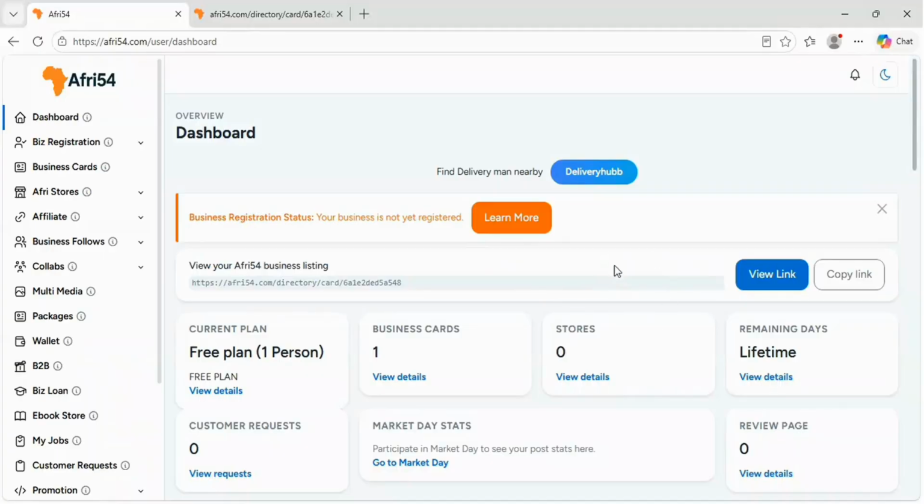Because we have created a business card, that is why you are able to see the link. You can see, view your Afri54 business listing. If you have not created this business card, this listing will not show. It will only tell you to create a business card so that the listing can be generated, but the information is being fetched during the period you are creating the business card.